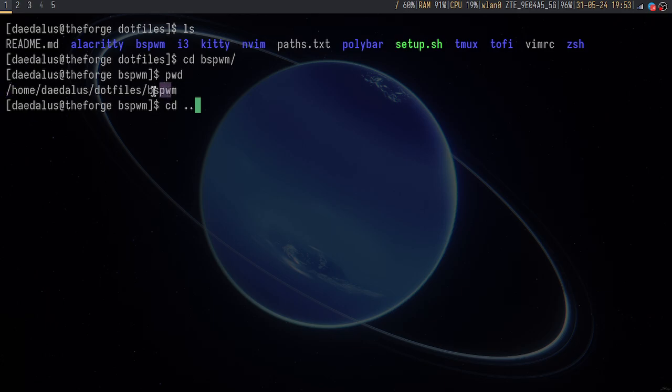bspwm, this is its parent, this is its grandparents, and then this is its great grandparents. So the bspwm directory has a great grandparent of home. Okay, so this command here, cd dot dot, means go back up to the parent. So it moves from bspwm to dot files. So let's try it out.